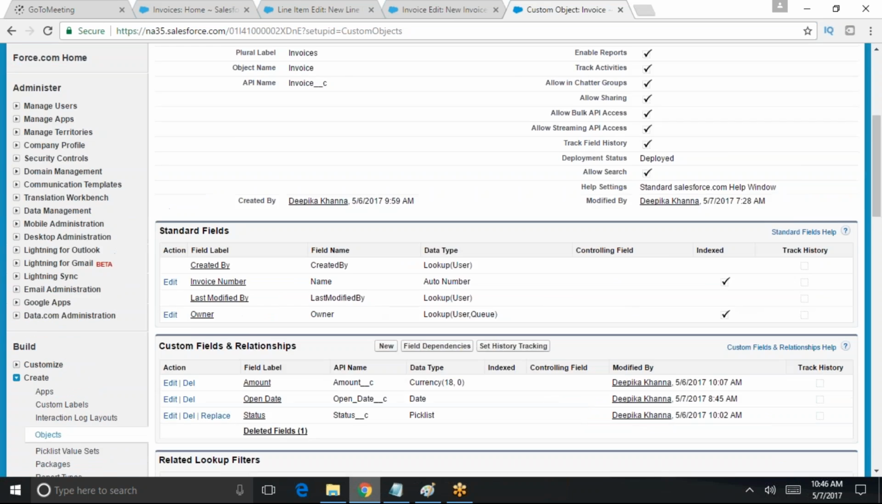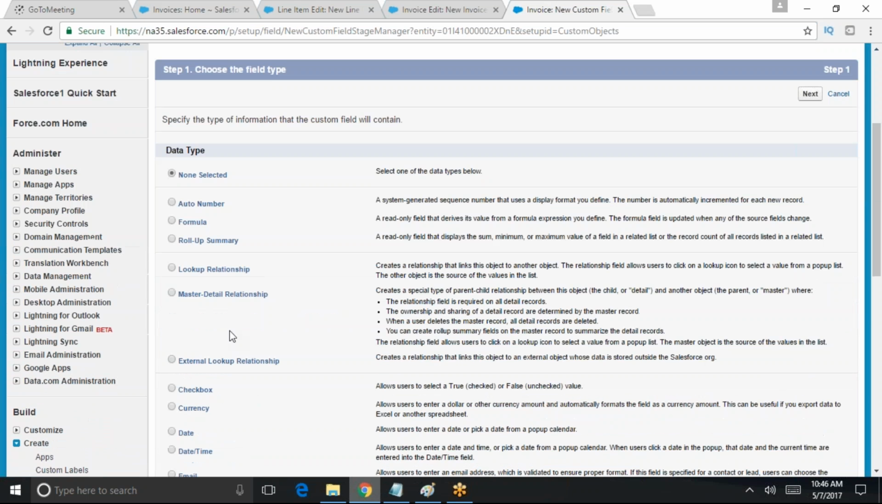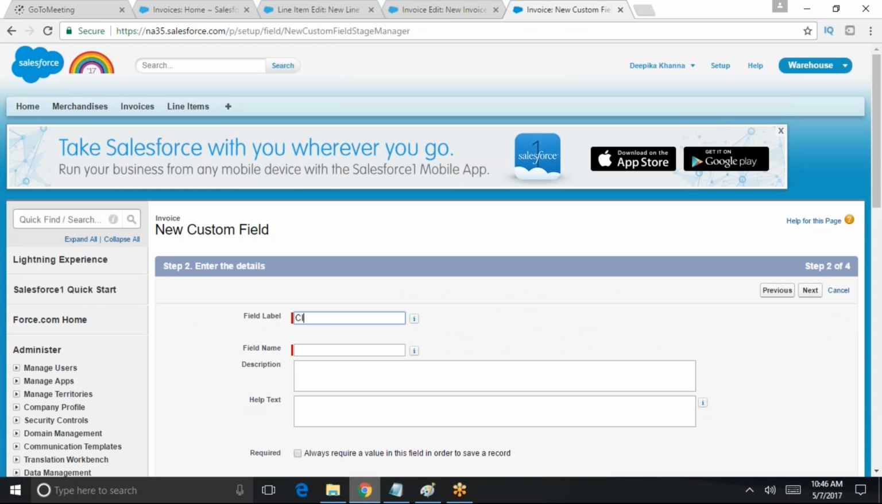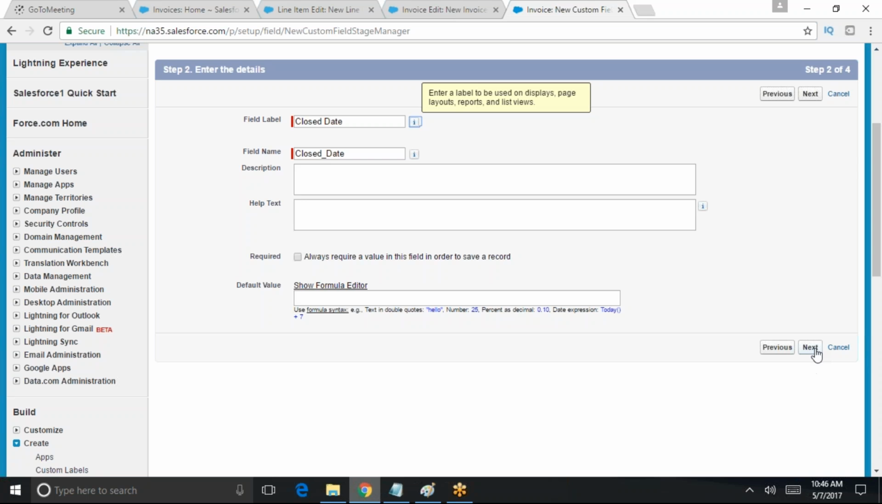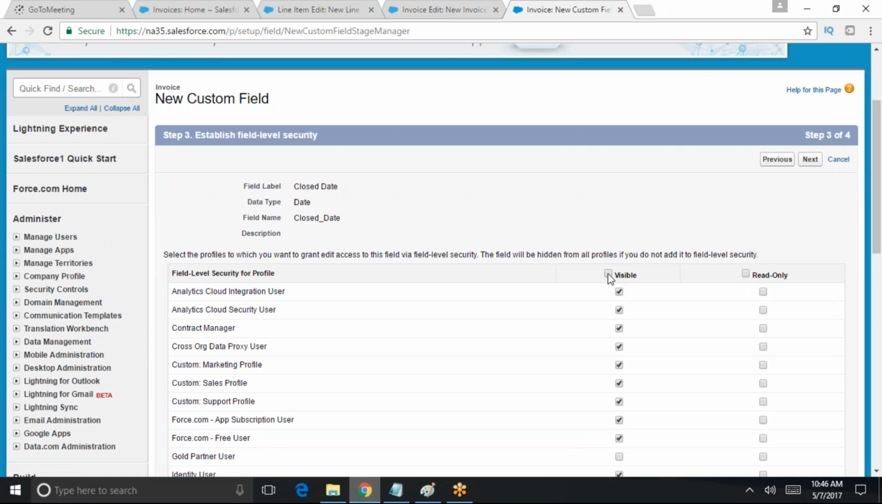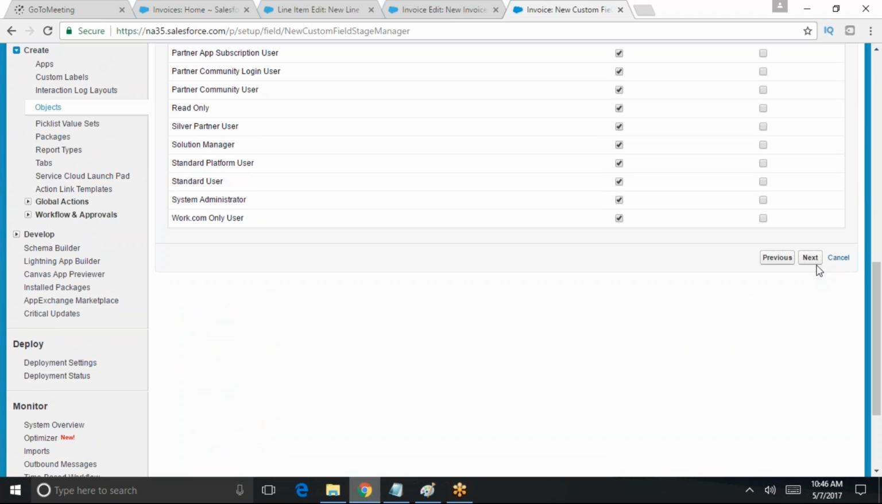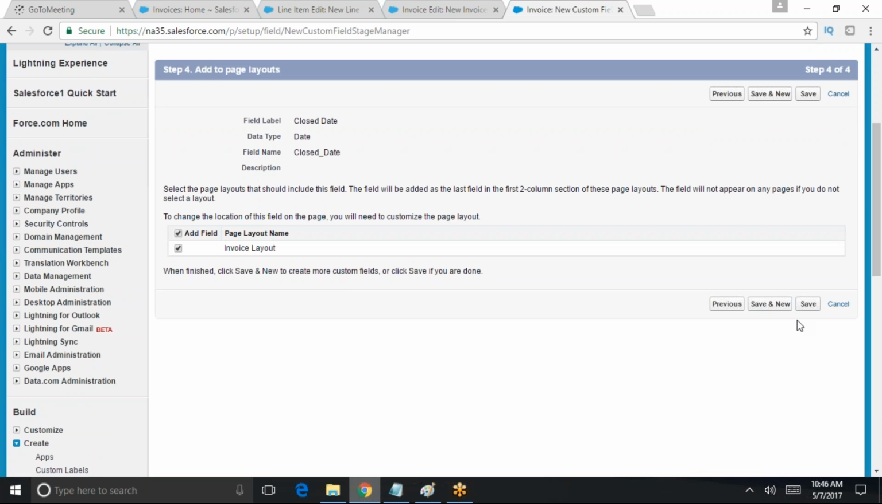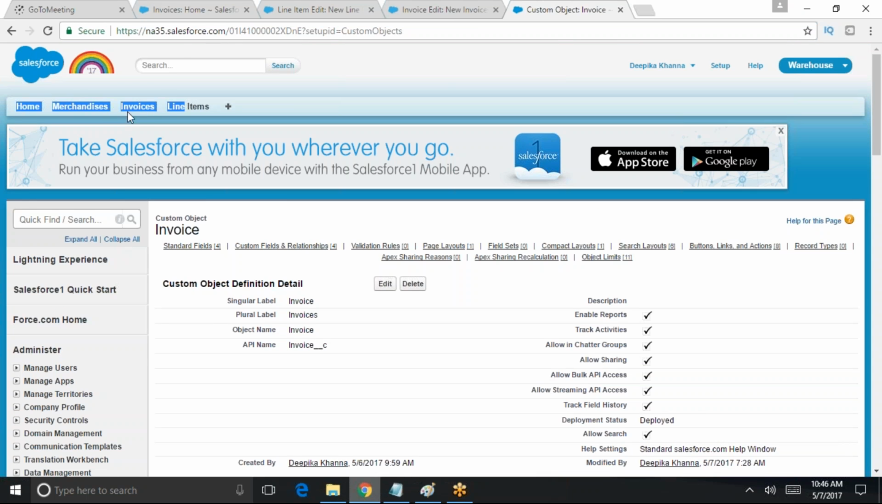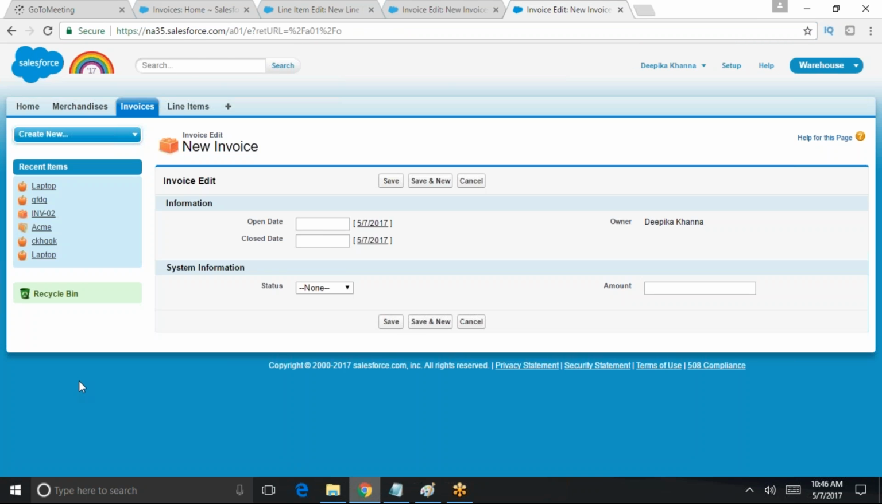And then I'm going to add another field here, which is also called close date. We're going to pick that, which will also be of type date. Hit the next button. Close date. Hit the visible and hit the next button. And hit the save. Okay, so now if you go to the invoices, you see these two fields got added. One is the open date and the other one is the close date.